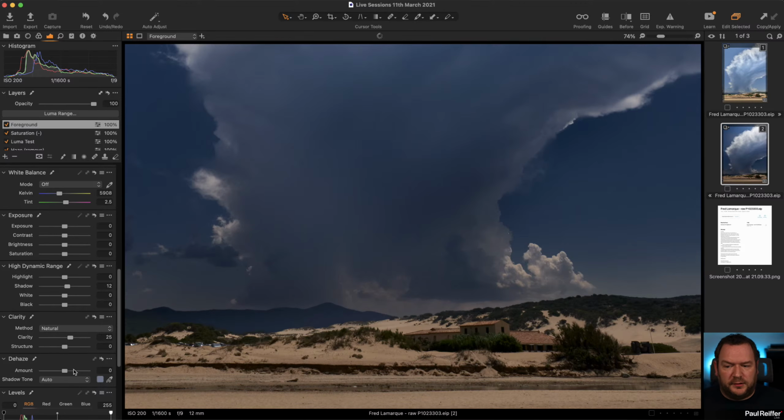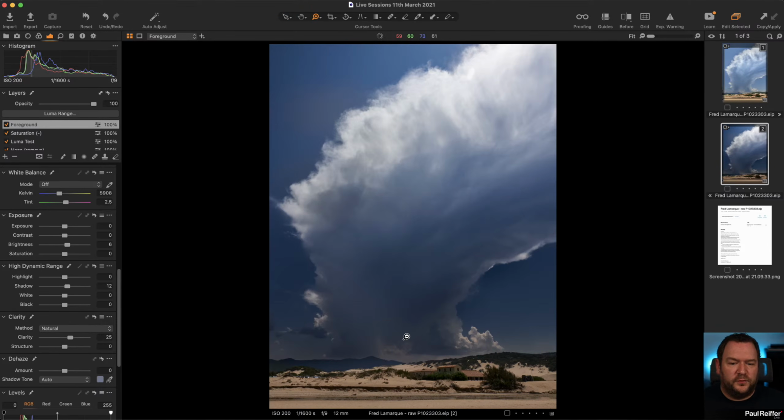Put a bit of clarity on there. There's no real point in dehazing. We could, but it's not going to do much. It's just going to make it look too contrasty. But what we can do is lift that brightness just a touch as well, just so we don't lose the fact that there is a foreground in relation to the cloud that sat behind it. So that's where I would be, Fred.